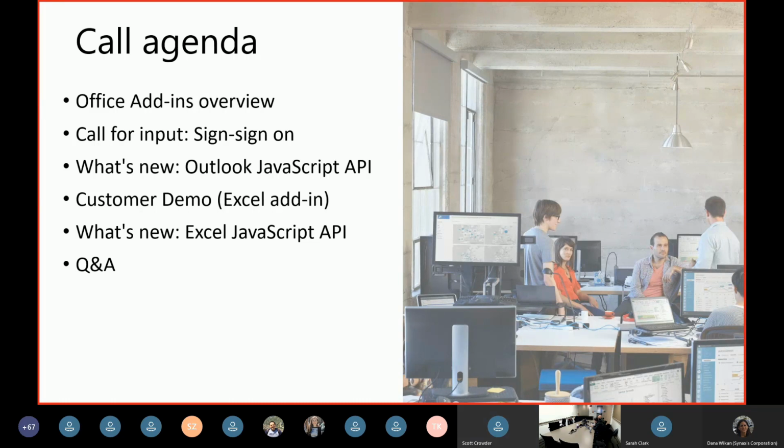And we're doing something different this time. For the first time, we actually have a customer joining us who's going to present about an add-in that he's built that uses, in this case, custom functions and a task pane. So that'll be really cool to see the progress made there. And then we'll wrap up with some Q&A if we have time.